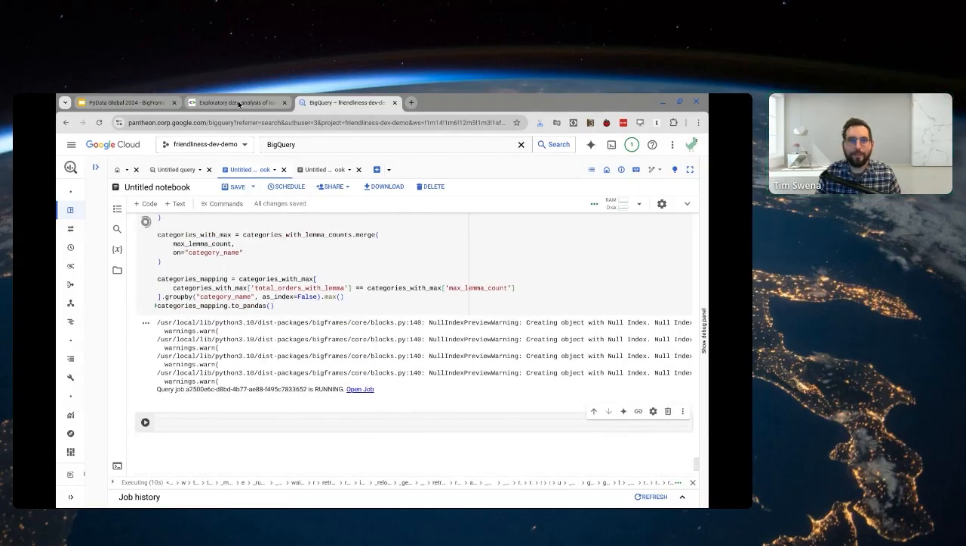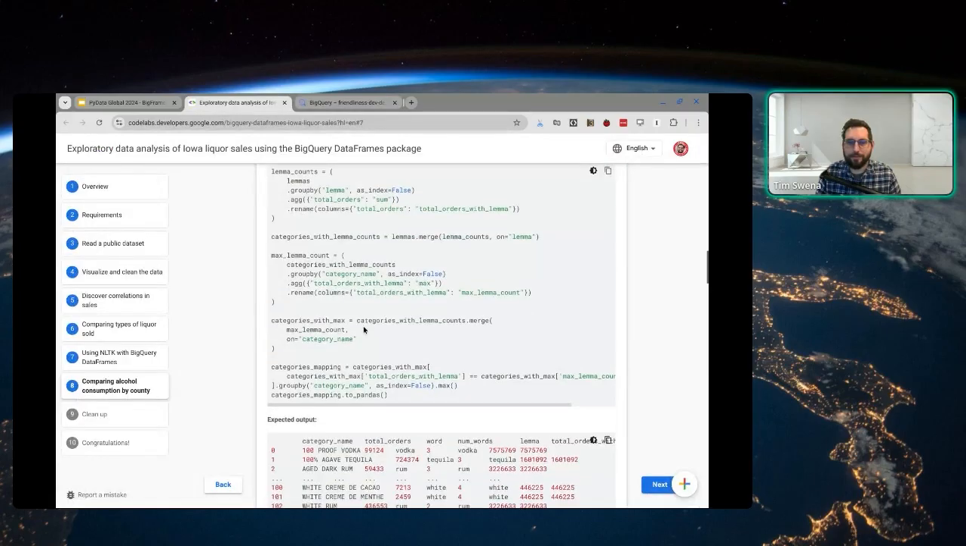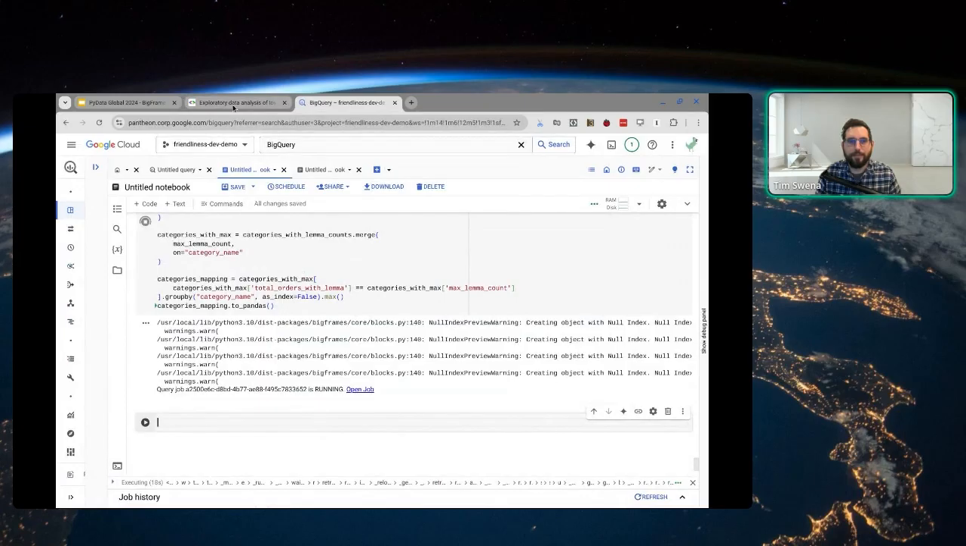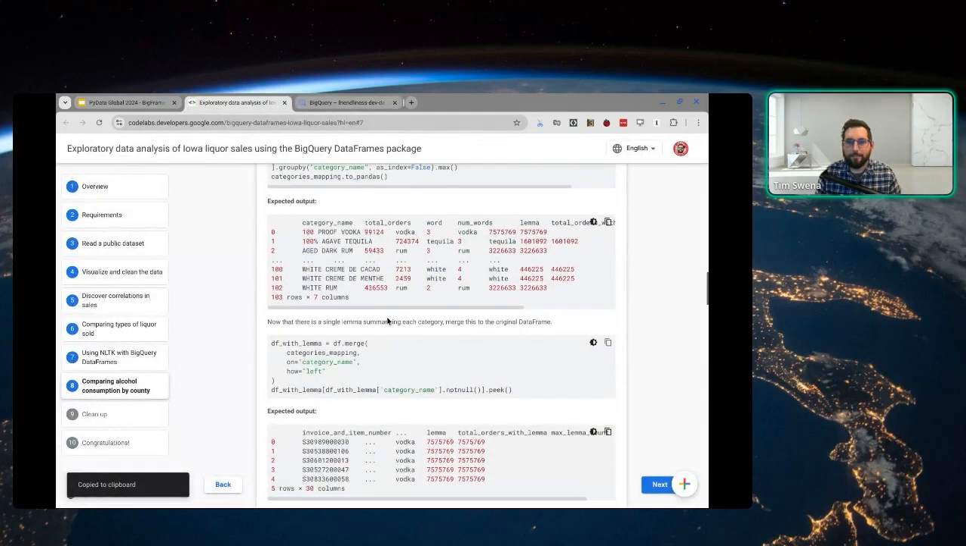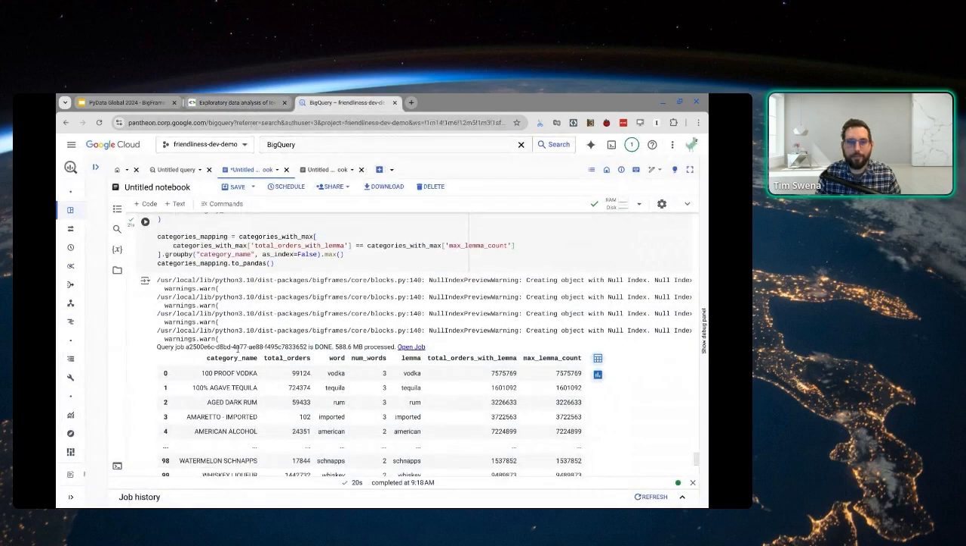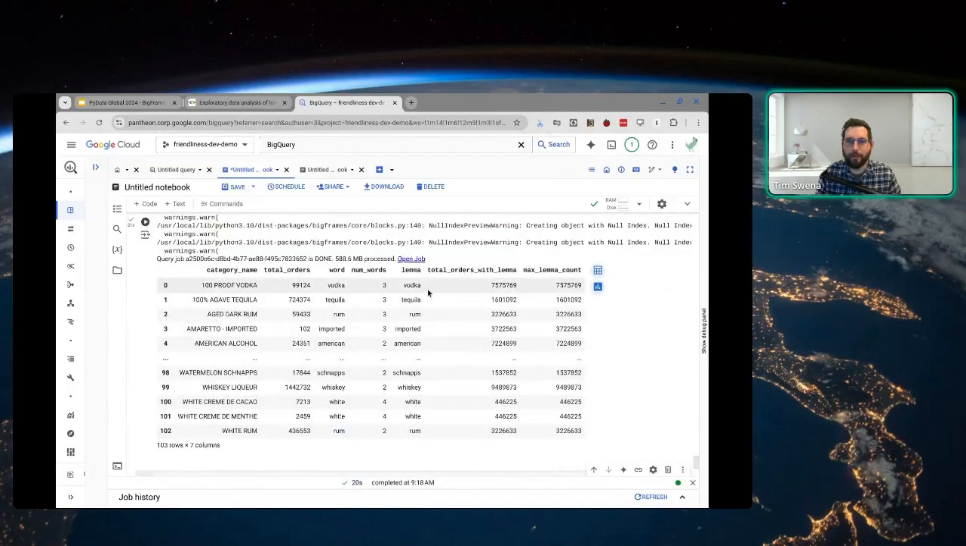Yeah, let's zoom to the next one just so I can get that queued up. Yeah, it's still running. But yeah, this should give us back 103 rows, so one per category. Yeah, here we go. So we got one per category, and we've got a single lemma per category.